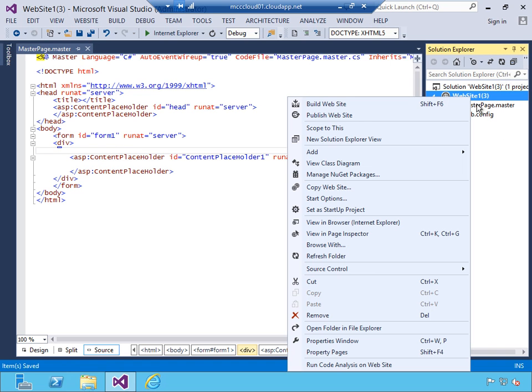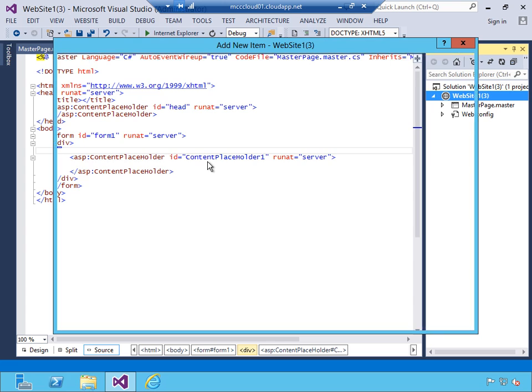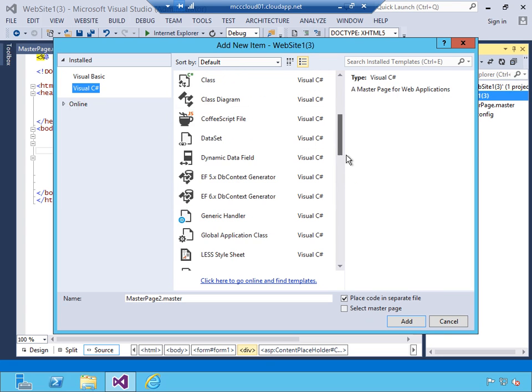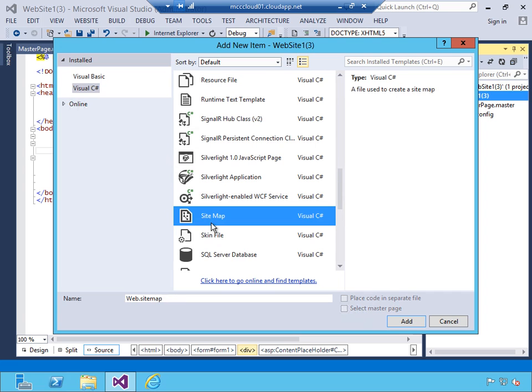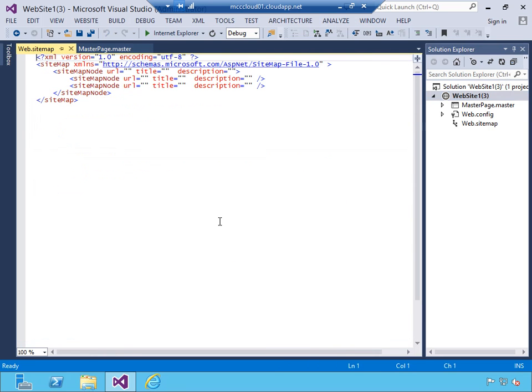I'm going to add a sitemap to the site just to demonstrate navigation. It's a good way to demonstrate how master pages work. So we'll add a sitemap and put a couple nodes in here. The main node is going to be Home, that's the parent, and then Page1.aspx, title will be Page 1. A little tilde symbol just means in ASP.NET that token translates to the relative path.